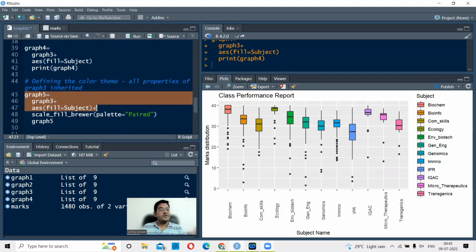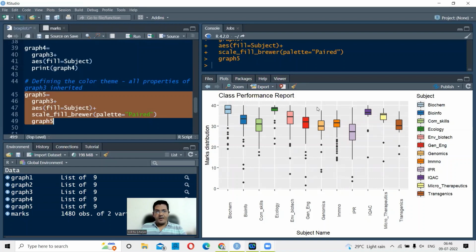And then in addition, we say scale_fill_brewer, and in round brackets, we give the argument palette equals paired. And then we say graph 5. So let me run this part and see how our graph changes. So this is now our new graph, where the color pattern is based on the paired palette scheme.